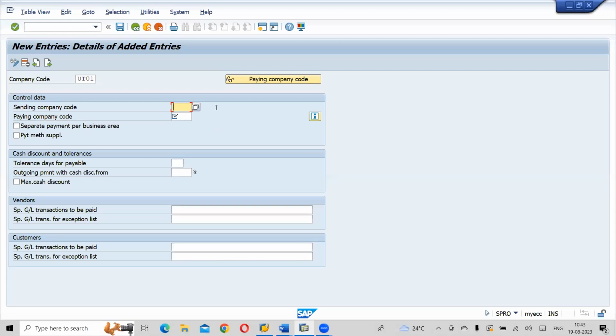Write a note: sending company code, leave it blank. Write down a note. What is the reason we are leaving it blank? Because we can pay any company code if we leave it blank.